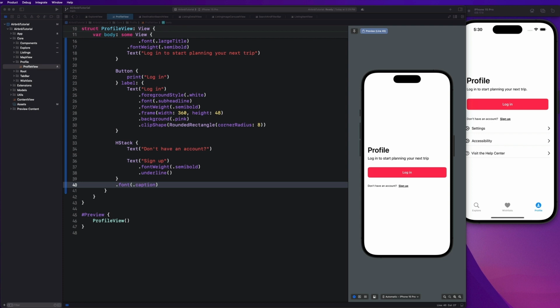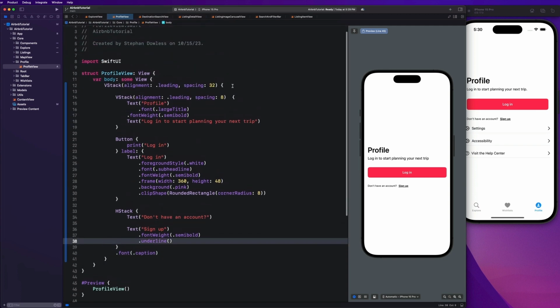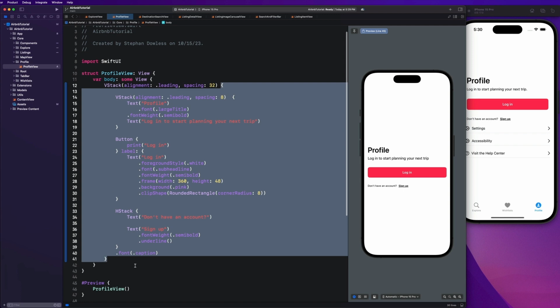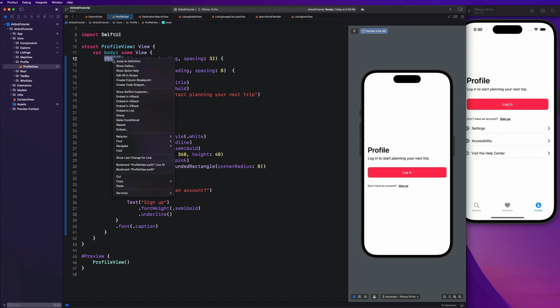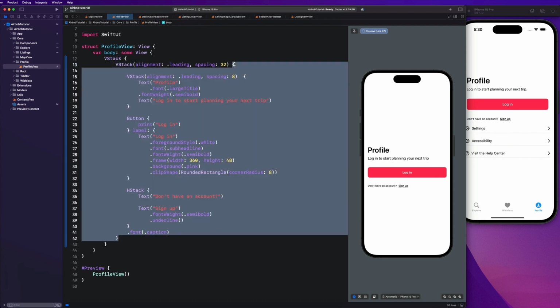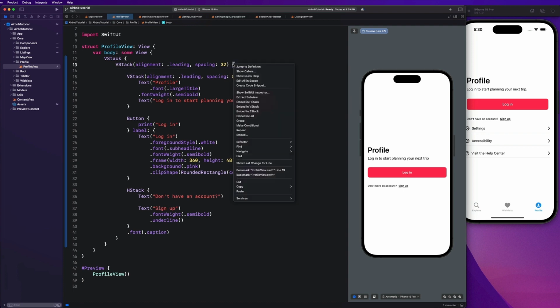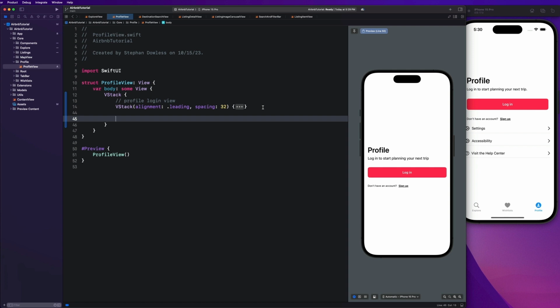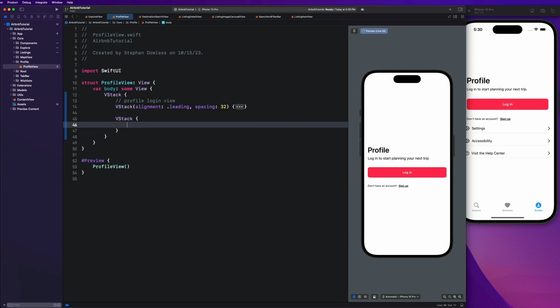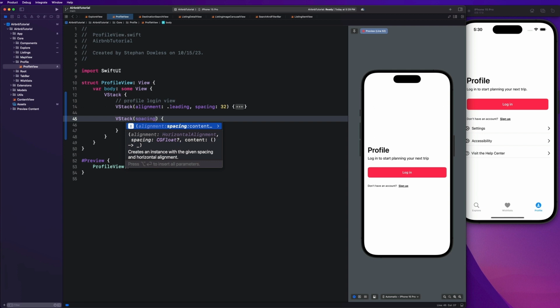Next up, we are going to create this settings, accessibility, and visit the help center view. Underneath all of that, we're going to wrap this VStack inside of another VStack. And we're going to fold this up here. You can just right click on that bracket, hit fold, and we can add a comment here, like profile login view. And then we can go underneath there and create another VStack, and the spacing here is going to be 24.